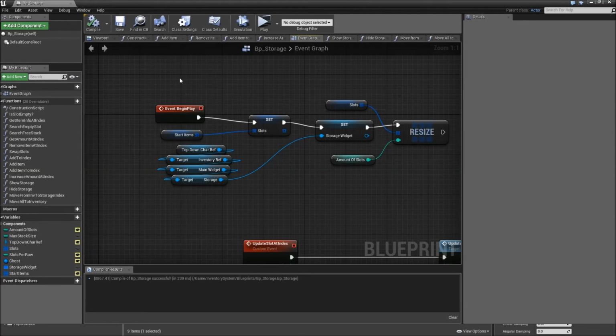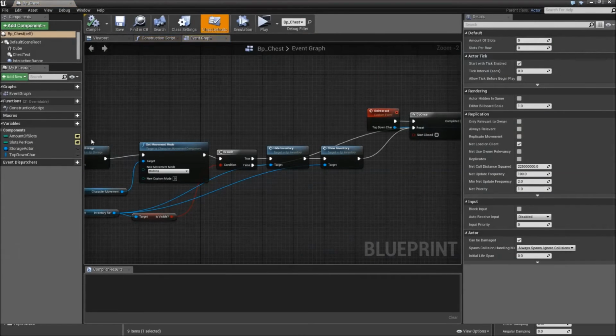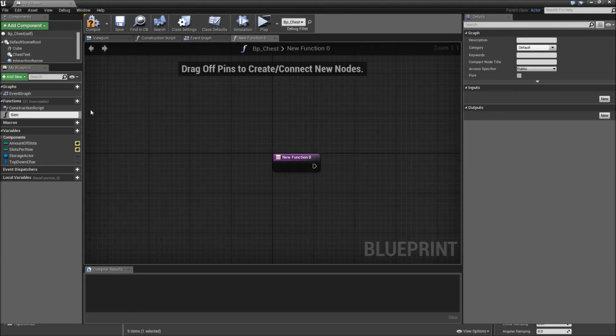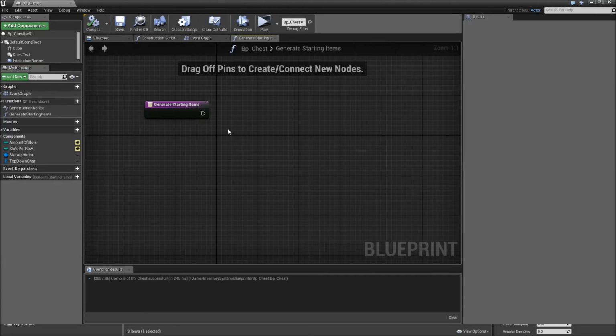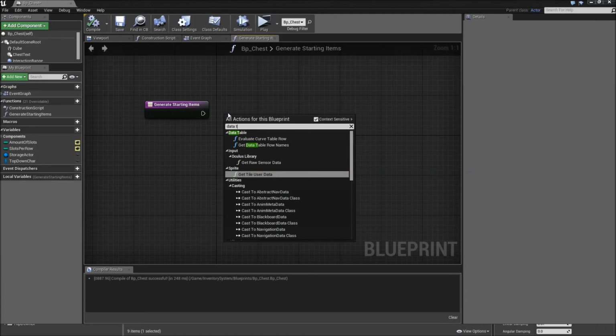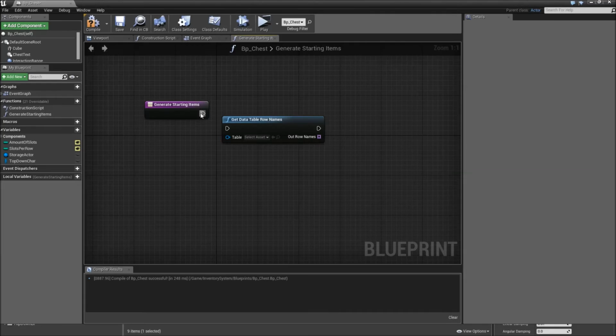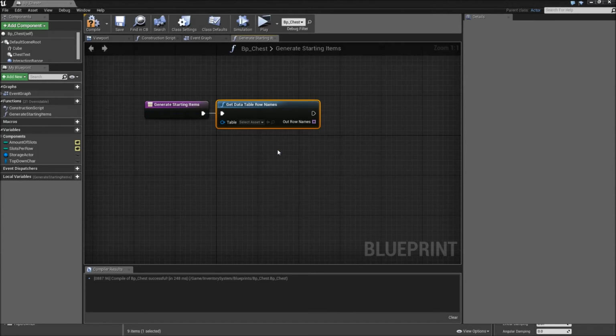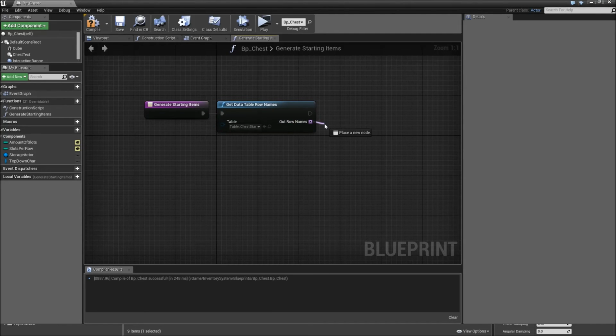Compile, save. Now we also have to generate which items will be in our chest, and that we will do in our BP chest. Here let's add a new function called generate starting items. If you want to work with data tables, you have to right click somewhere, search for data table, and call the function get data table row names. Then for the table, select the chest start items table. Now you've got all of the row names of a data table.